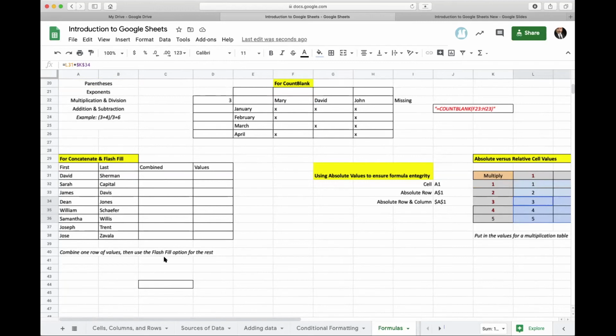If you've never heard of concatenate, concatenate is a tool in spreadsheet programs that allows you to combine two different fields together. In this case, we're going to add the first name and the last name together so that they come together in one field. So we'll leverage those two fields to the left, and we'll combine them together, and we're also going to add a space in between them so that it's David space Sherman, okay?